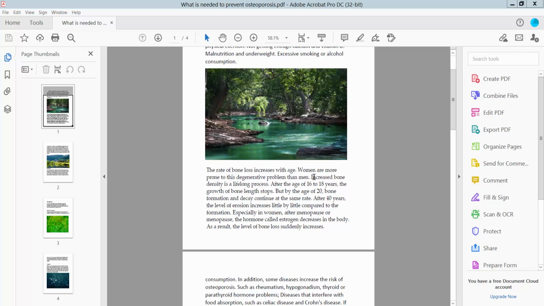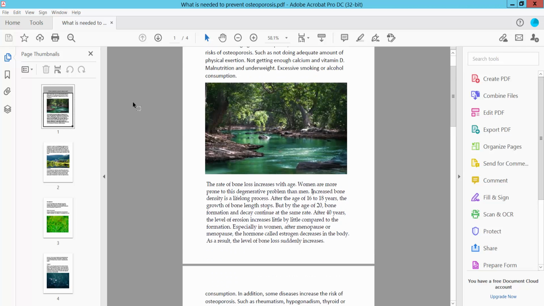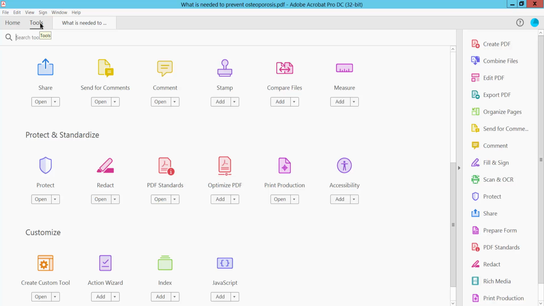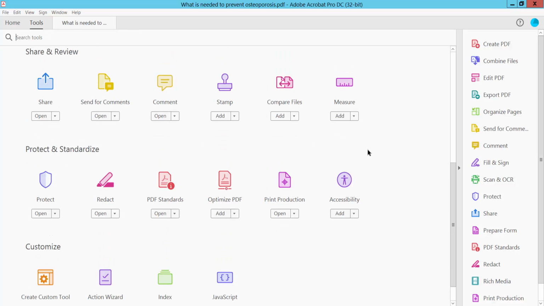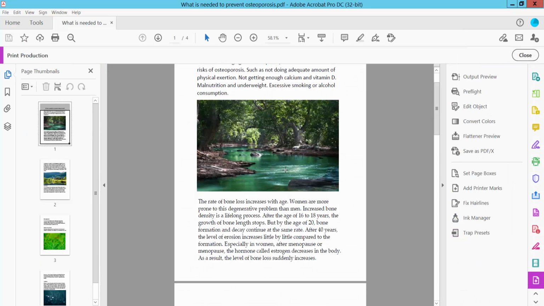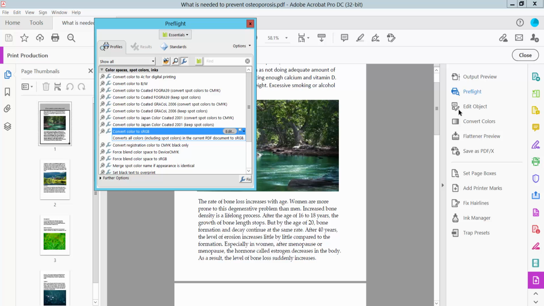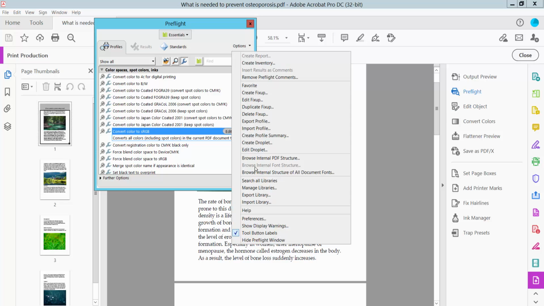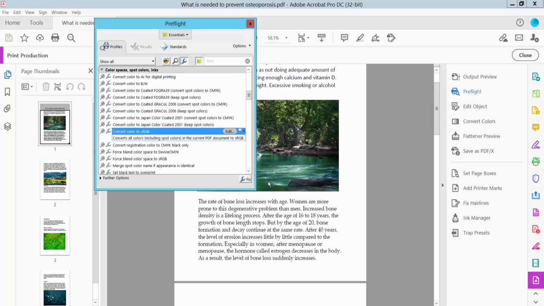Open your PDF file and select this Tools option and scroll down. Here you will find this Print Production option. Click here and select the Preflight option, and select this option, and select here Search or Library.